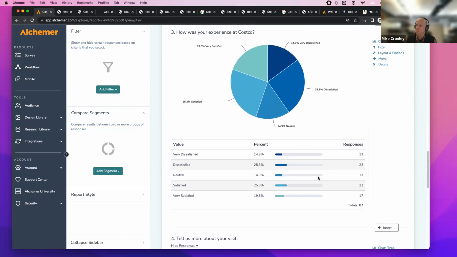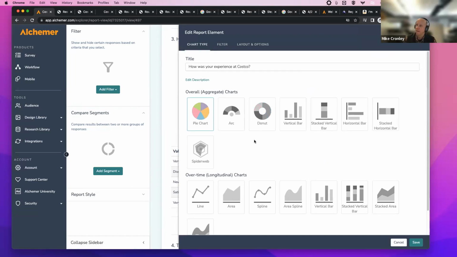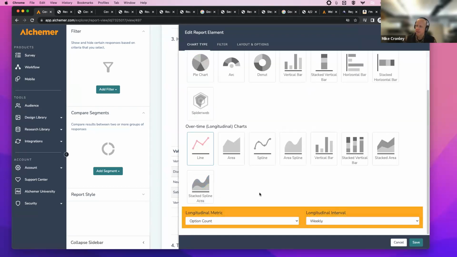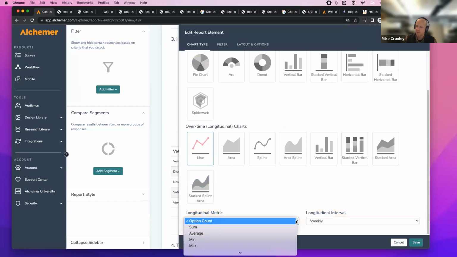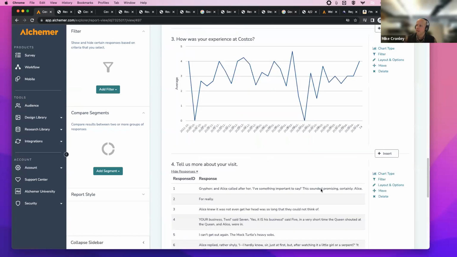So what I want to do here is create a longitudinal chart for this question. So I'm going to go to chart type, and then I'm using over time. So I click here, and then it's what is the metric? And since I customized the reporting value to be 1 through 5, I can pick average. And then what's my interval? Monthly, daily, weekly seems good. So I'll save that. And then you'll see a kind of a trend line.